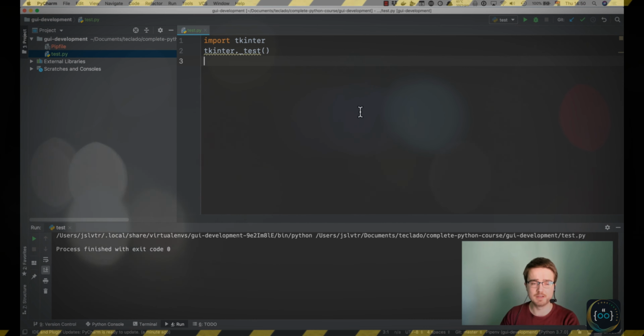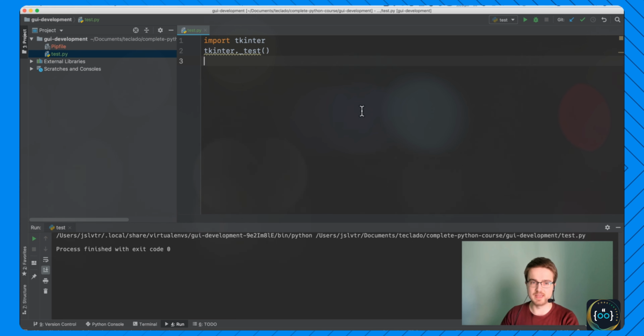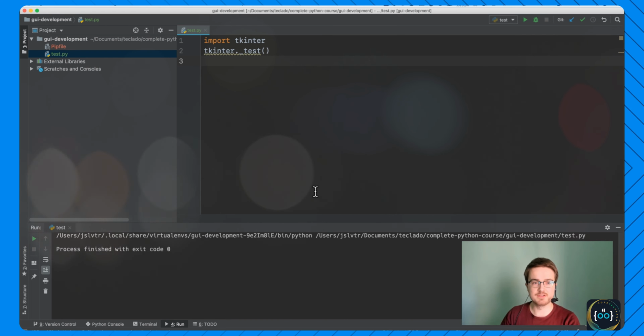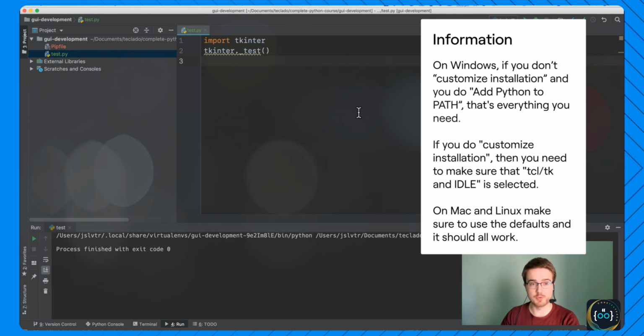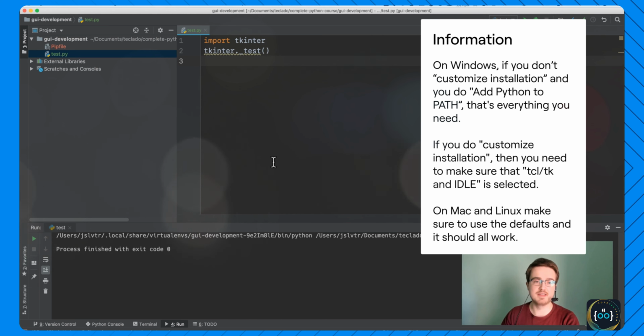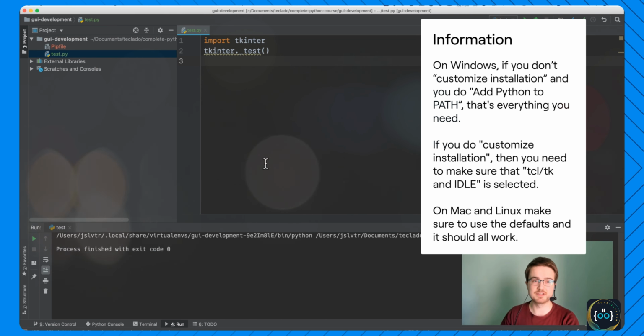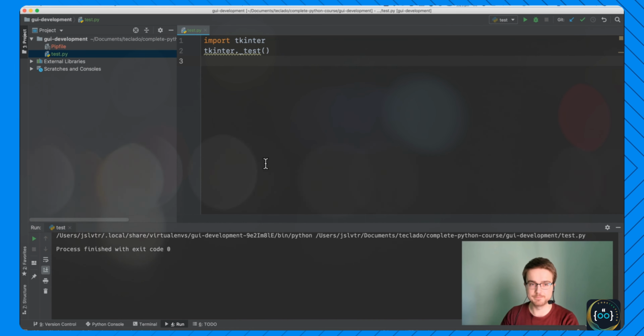If it doesn't, you'll need to go through installing Tkinter. Now, that is fairly straightforward in most systems. All you have to do is reinstall Python or install a late version of Python, like 3.7, and make sure that tk/tcl is selected in the install. And you shouldn't have to worry about it on Mac and on Linux. It should all just work fine.